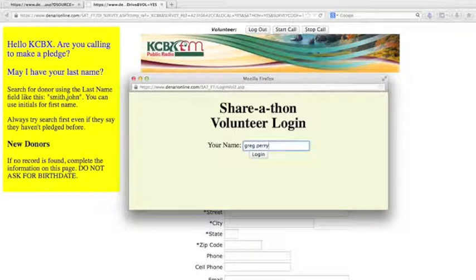You may find that you get logged out of the system. Either it times out on you or you accidentally log yourself out, and there's a couple of ways to do that accidentally. If you encounter this screen, just log back in with your first and last name and click the login button.